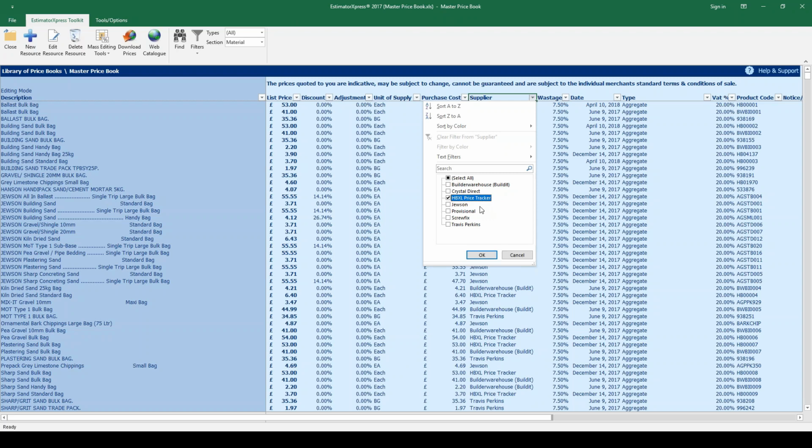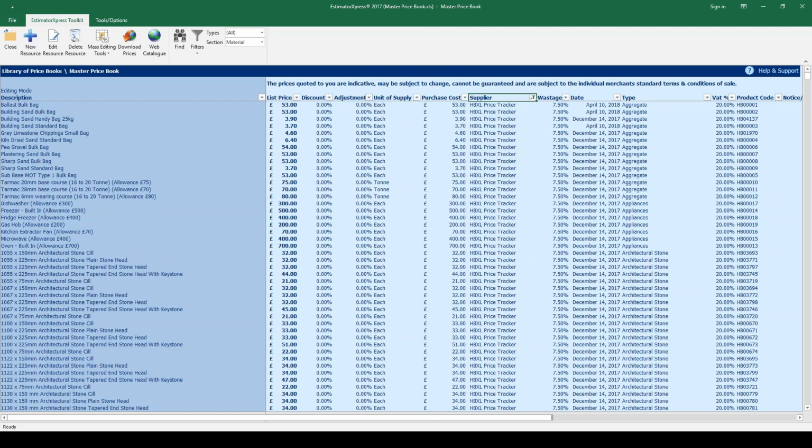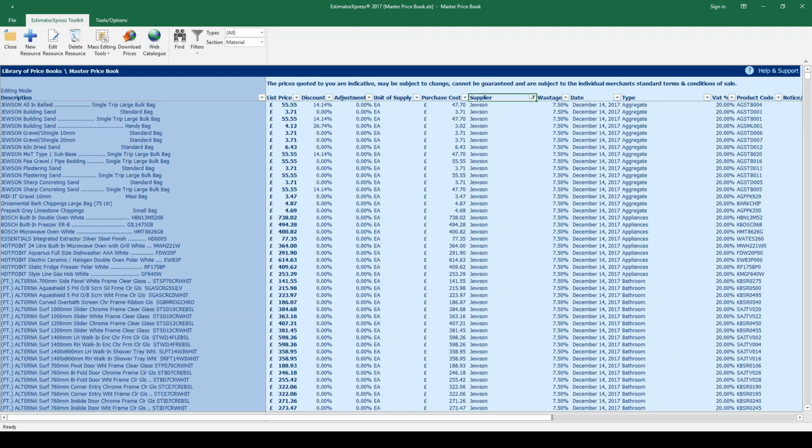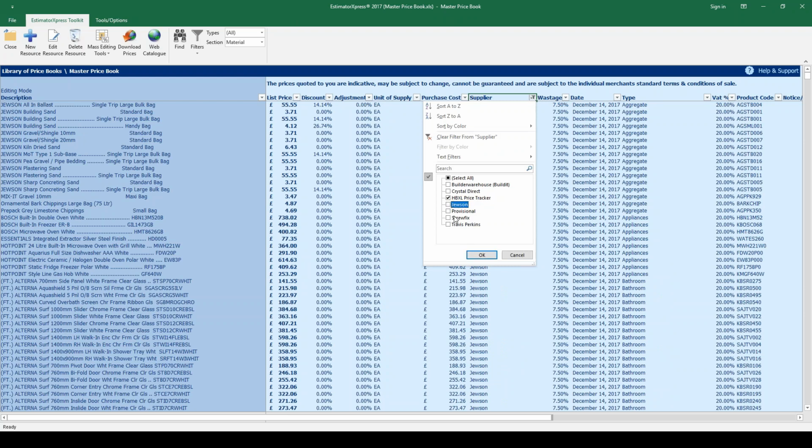So once you've done that, so that was unselecting all of the merchants if you've got multiple ones and then ticking HPXL price tracker, then click OK. Now the price list is only showing products which are HPXL price tracker products. If you want to, you can have a go at doing that again. Click the supplier filter and select a different supplier. Click OK to apply that filter. Okay, so I'm going to return to HPXL Price Tracker for now.